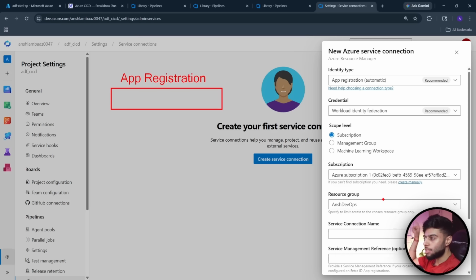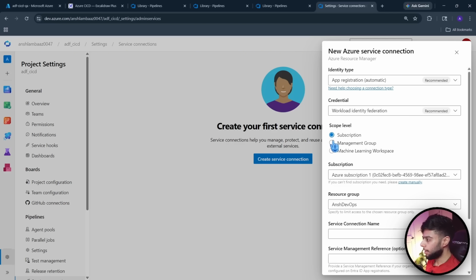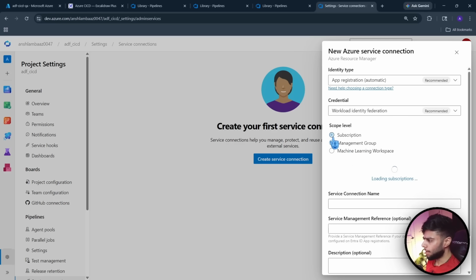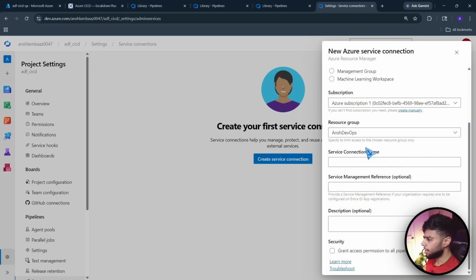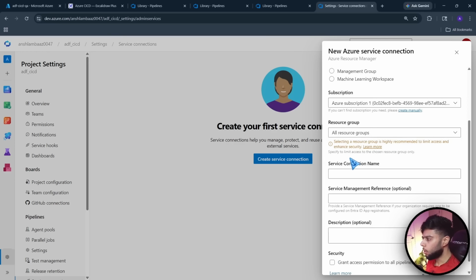So it will do everything for me behind the scenes. I do not need to do anything. So I'll simply pick the subscription scope level. I will say subscription. Some people also pick management group, but I will say subscription level is fine. And then resource group, I can simply pick all resource groups.